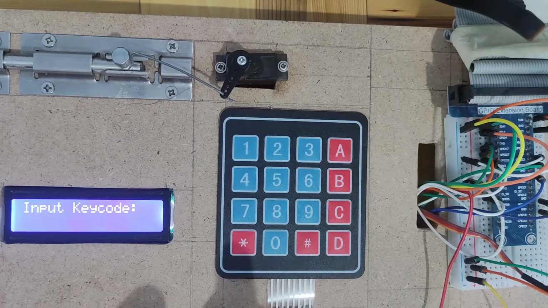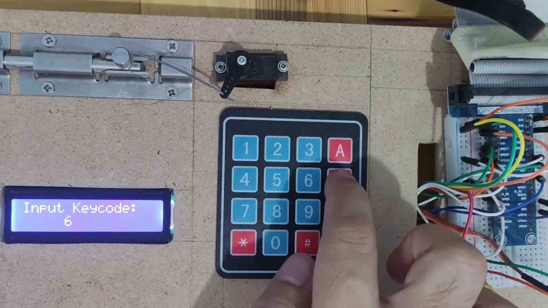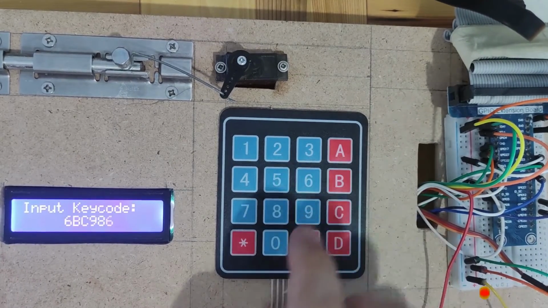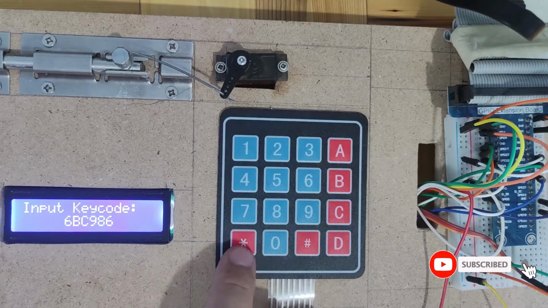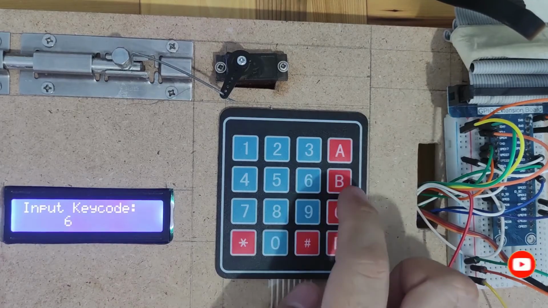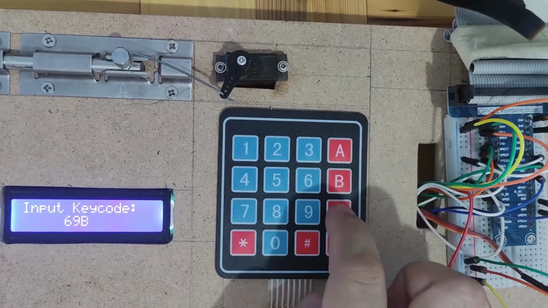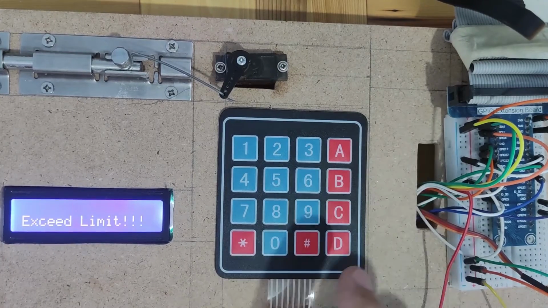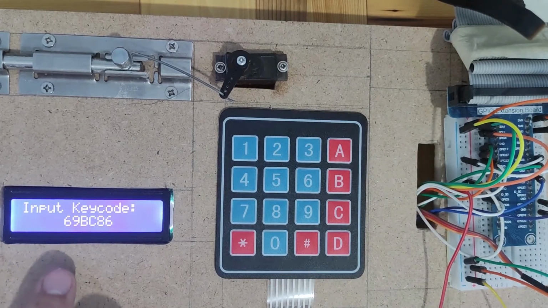We can also clear our inputted key code by clicking the asterisk key here. Or if we input key codes that exceed more than six characters, like this one, then it says that it has exceeded the limit.